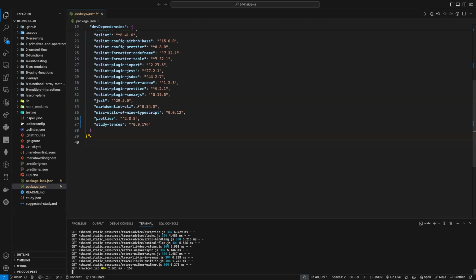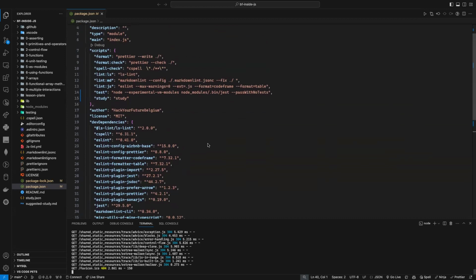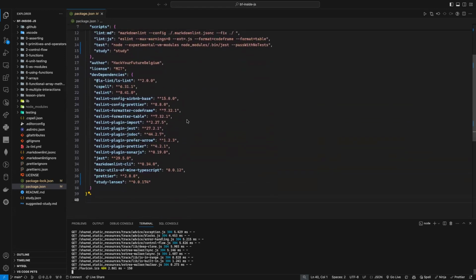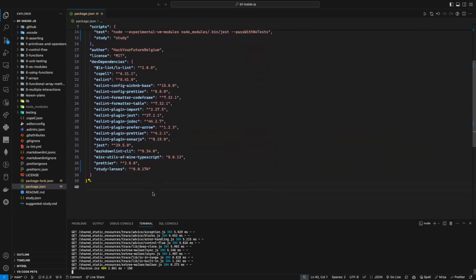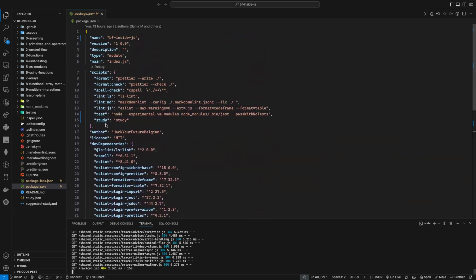Perfect. And now, as I told you, I already shared with you a package.json. If you copy-pasted it and you are using it, make sure you are using Node version 15, and you will install Study Lenses. That's the old version. It's much better than the new one.